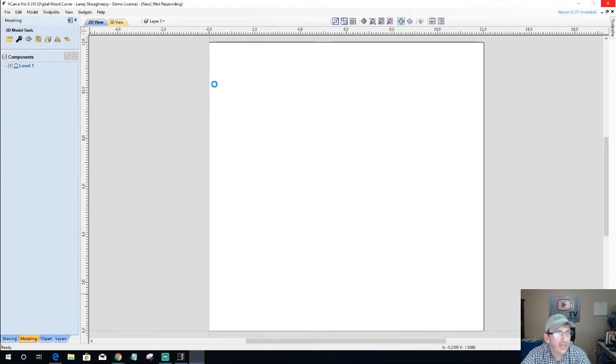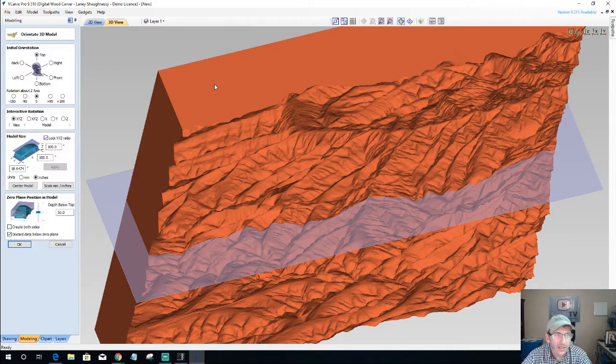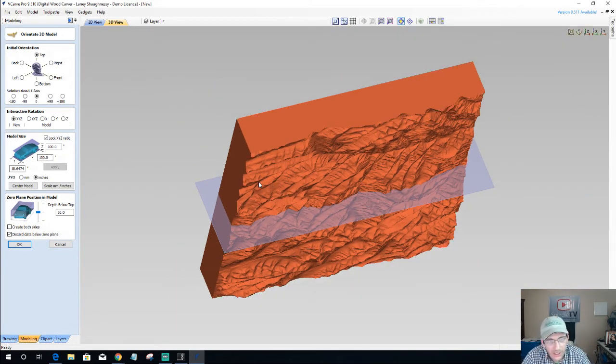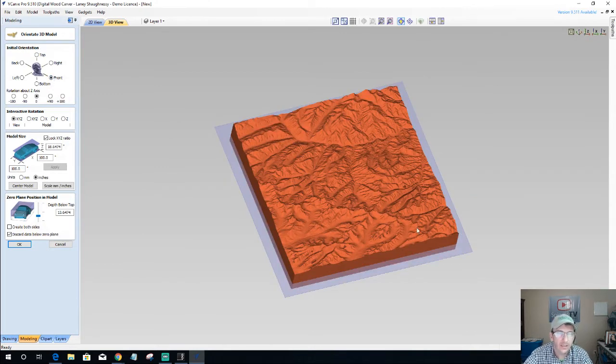Now give this some time. These are still decent sized model files when they come in. Importing an OBJ is just like importing an STL. We've got to orient it. It's going to ask us to orient our model when it comes in, because as you can see right now, it's coming in on its side. This is what it's referring to as the top in the initial orientation, and that's not right. I would call this the front, so that we get that terrain.